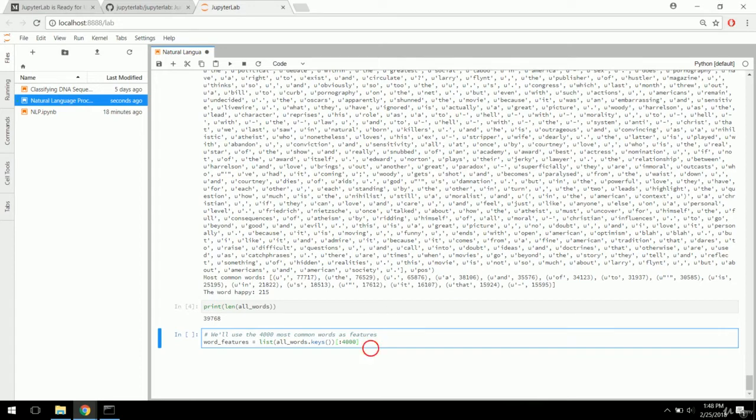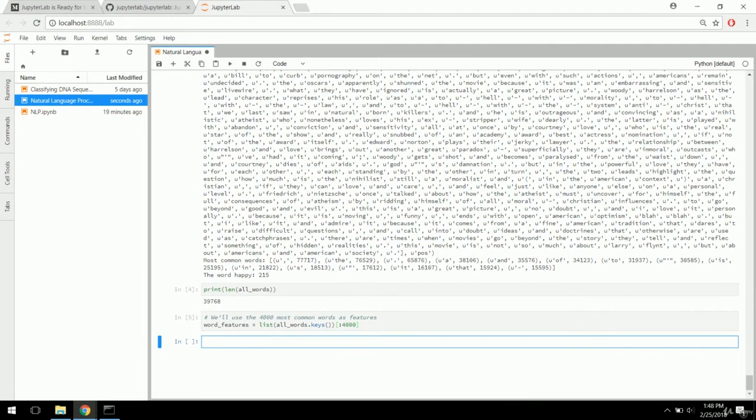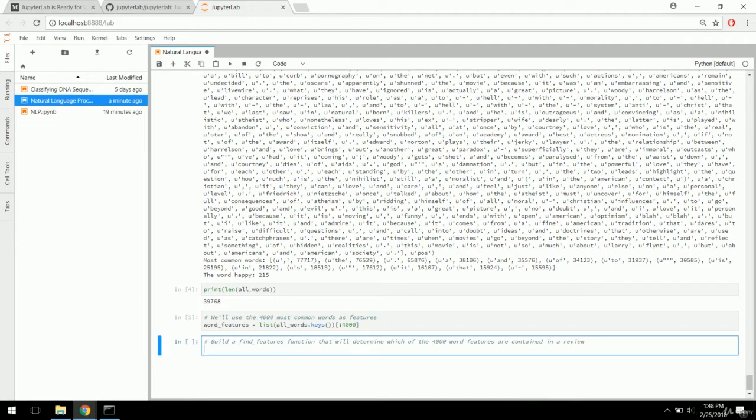All right, so there's that. Let's run Shift Enter on this. That runs pretty quick. So now we have our word features. We have 4,000 features. And then let's build a find features function that will determine which of the 4,000 word features are contained in a review. So here we go. For each document, we want this function to be able to sort through it and determine which of the features are in the review.